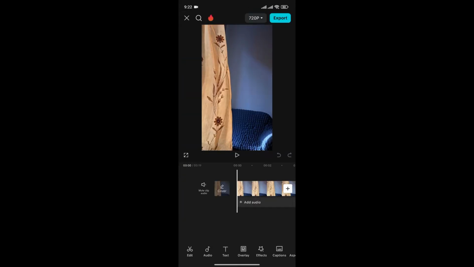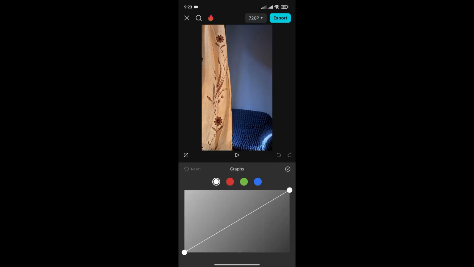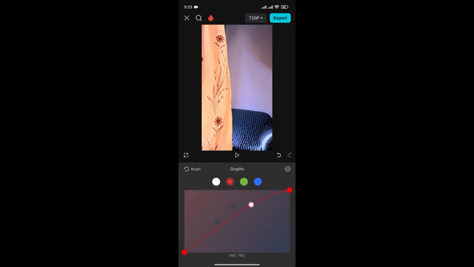Now, once you're in the project, to access the graph, you can simply click on the video. And now, if we swipe to the right, you'll see an option that says Adjust. Simply click on it. Here, if we scroll again to the right, you'll see an option that says Graph. Click on it. From here, you can adjust the graph according to your preference. And just like that, we can change graphs in Capcut.